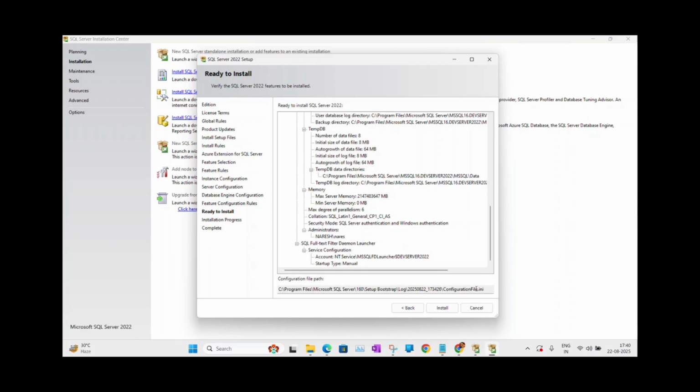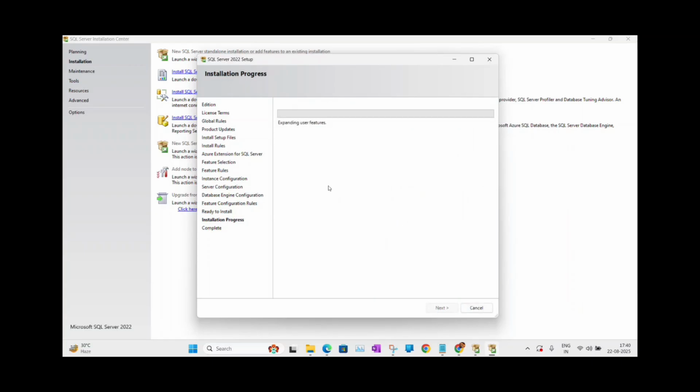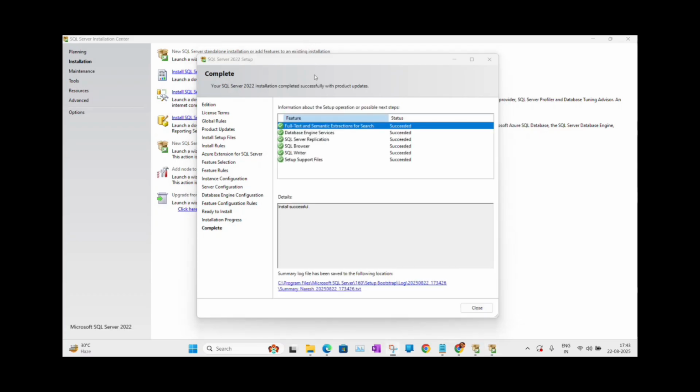This is the configuration file path, so after installation you can check it; the installation parameters and all this summary will go into that file as well. Okay, so click install. The installation has started, so let's wait for the installation to finish. I'm pausing this video. I will resume once this is complete. So as you can see, the installation completed successfully, and these are the features which have been installed successfully.